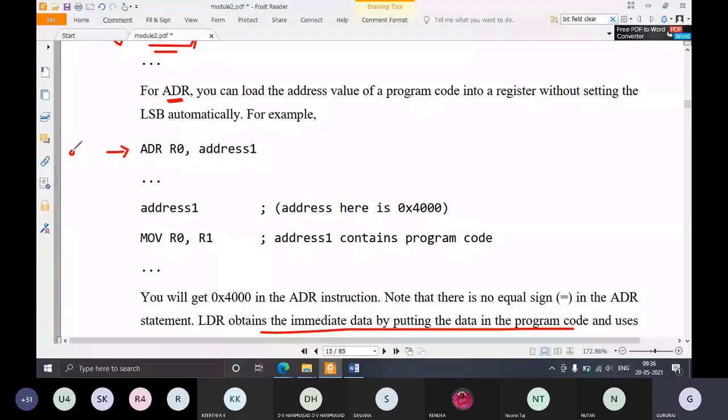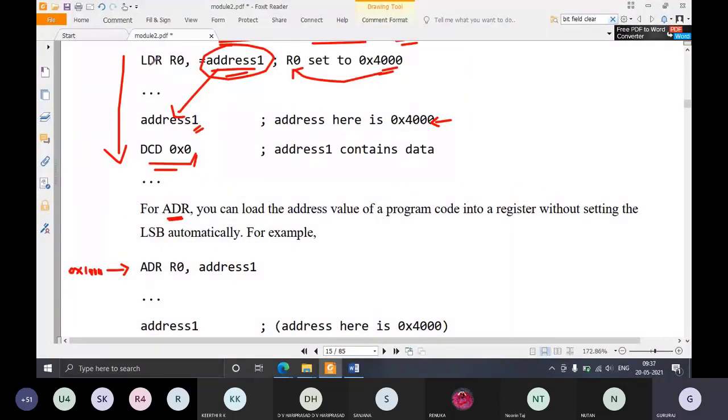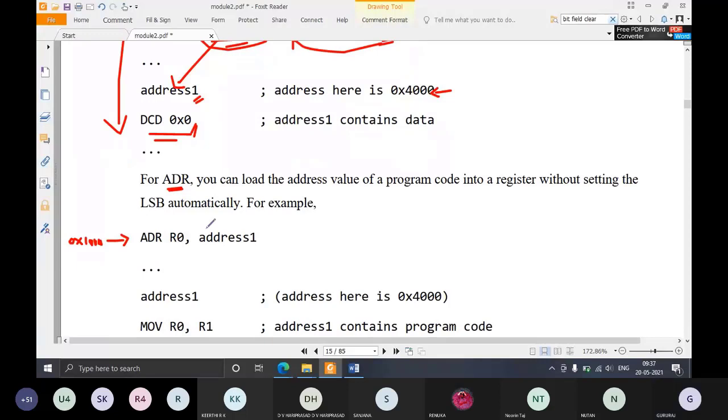This is where ADR R0, address is there. You can change this, you can see the change in the syntax. For LDR, you have to use an equal to here, but there is no equal to here. Directly you can use the label. So ADR R0, label, which is address 1. So this instruction is at 1000, that is 0x1000.